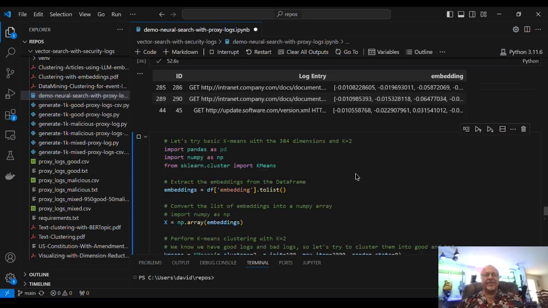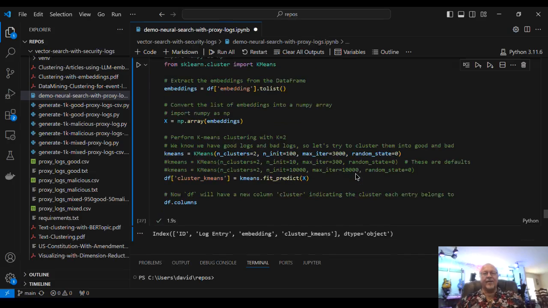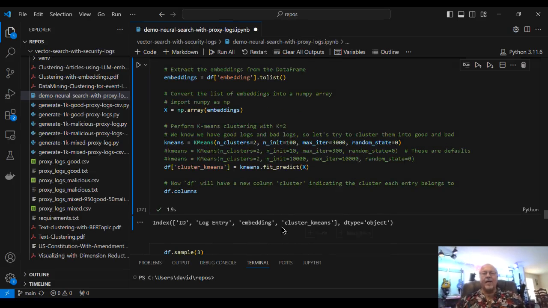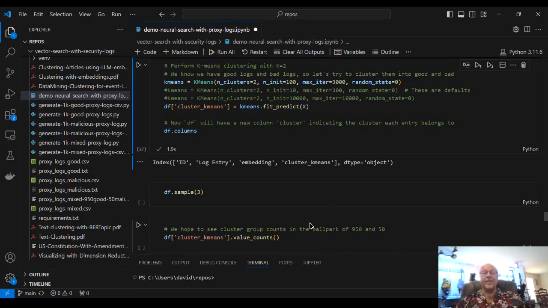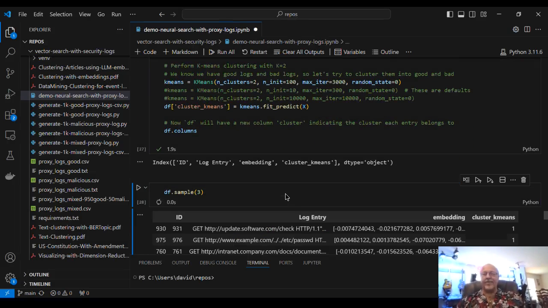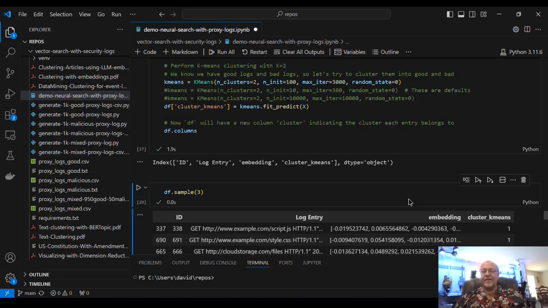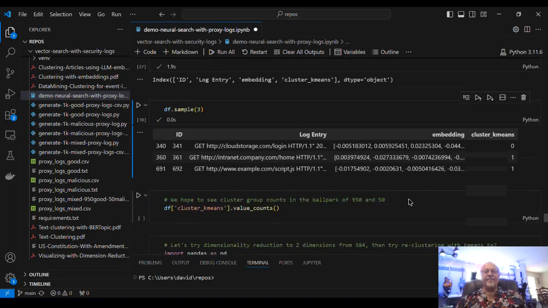Now the clustering is actually very quick. So that completed already. We've got our ID, log entry, embedding column, and we've added a cluster means column. Let's take a quick look at what that looks like now. So we've got the cluster that the model has decided each entry belongs to.